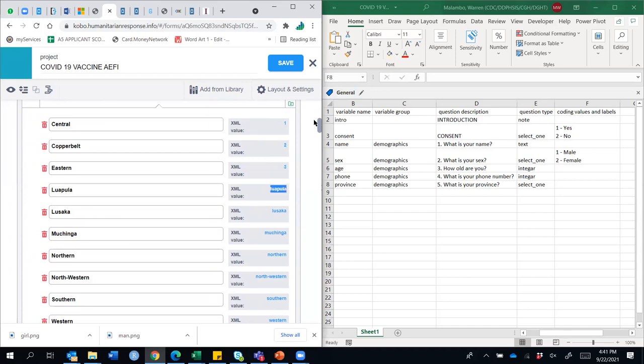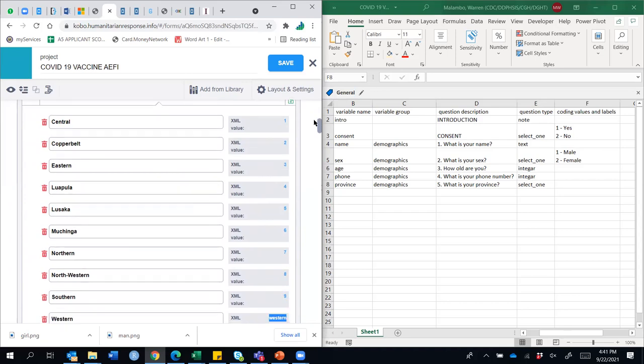It should be one, it should be two, it should be three, four, five, six, seven. I'm just using tab to go to the next, eight, tab, and tab, 10. Right. So I have one, Central, alt-enter to go to the next line, two, Copperbelt, alt-enter to go to the next line, three, Eastern, alt-enter to go to the next line within the same cell, four, Luapula.